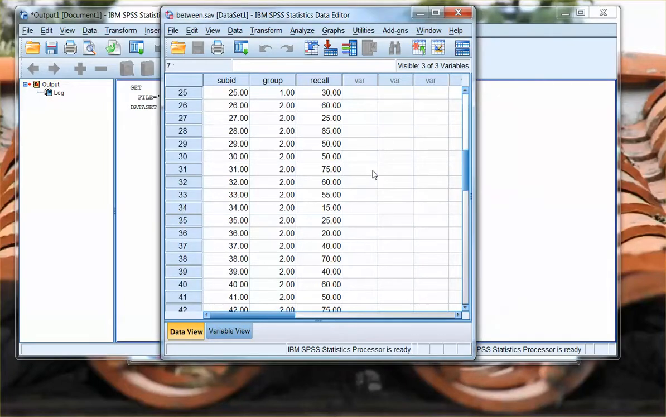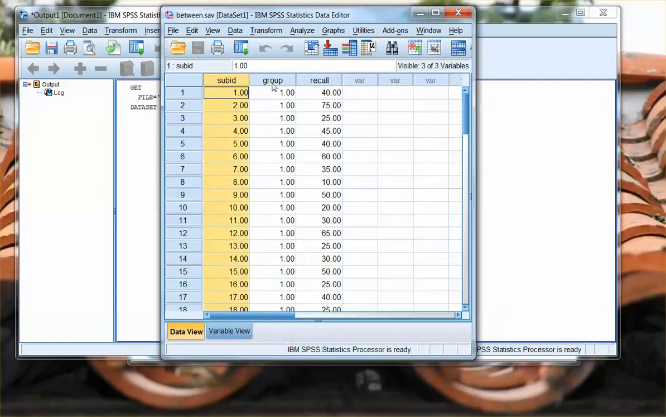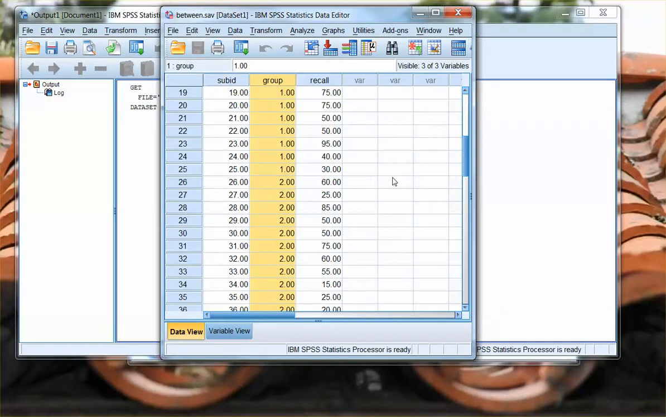So the key is organizing your data as always. We have a subject identification number. We have a group designation number. This is a between subjects design. So everybody who's in one group gets a group value of 1, and everybody who's in the other group gets a group value of 2. This of course is our dependent variable, which is recall. So now you've entered the data properly.